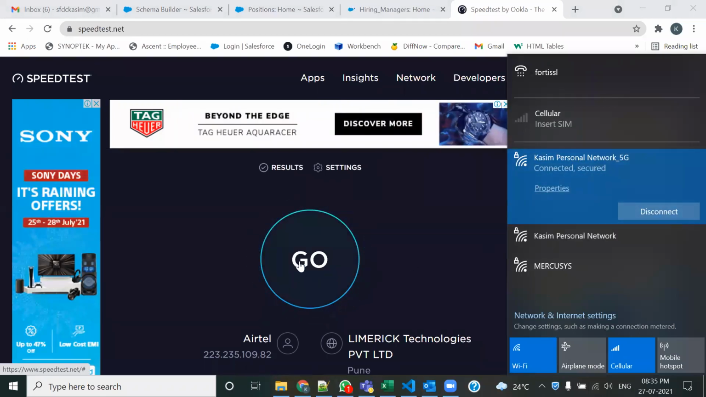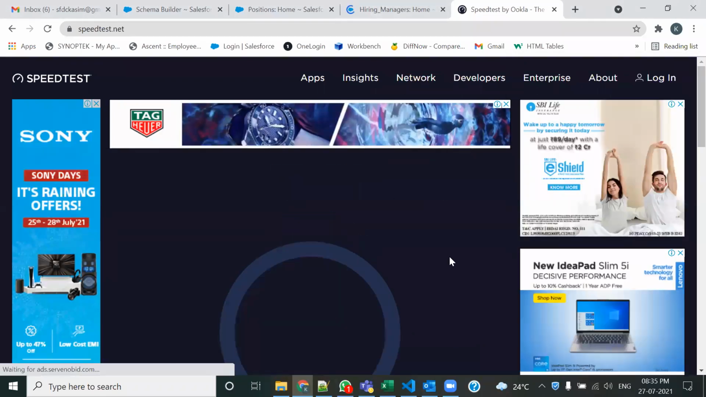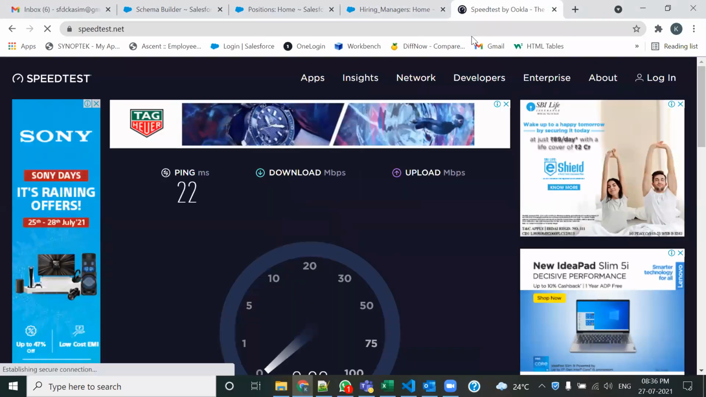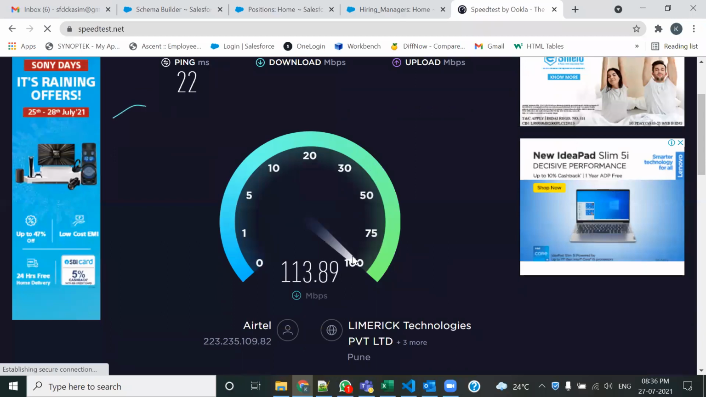हम 5G पे तो हूँ यार. अब इससे ज्यादा क्या मांग सकते हैं इंडिया में? Already on the 5G. ठीक है.